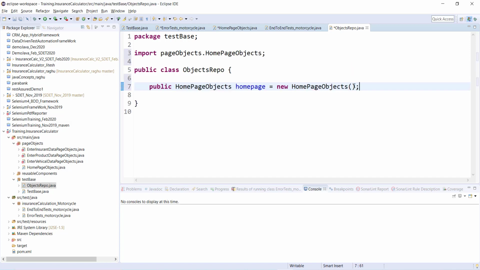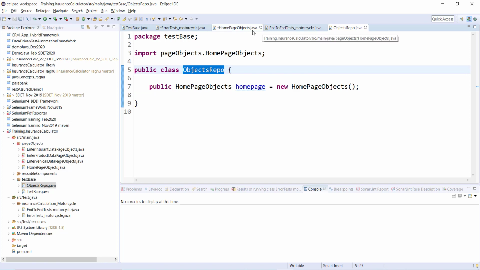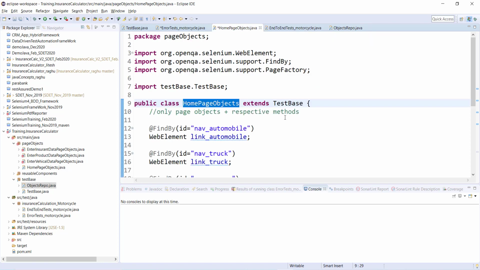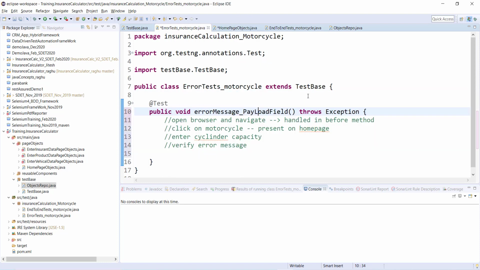Imported because it belongs to a different package. That's it. Now this homepage will be okay, it is an object repo class. Now we want it in these classes, this particular class, not this one. We want it basically in test cases, but in test cases we are already extending test base, and we know that multiple inheritance is not possible.